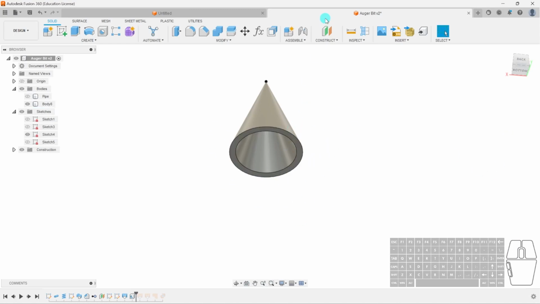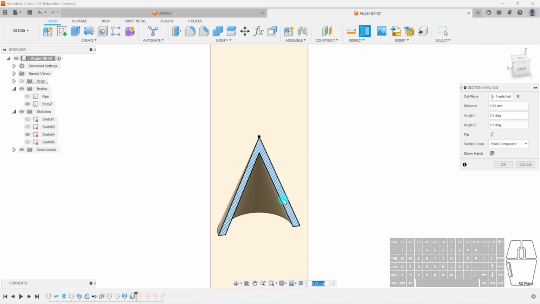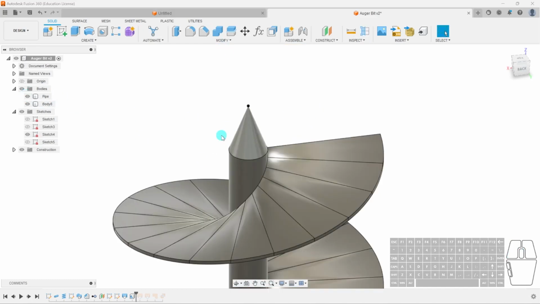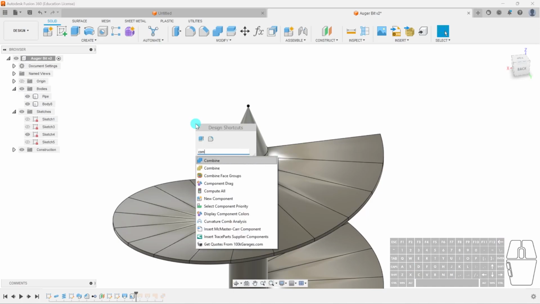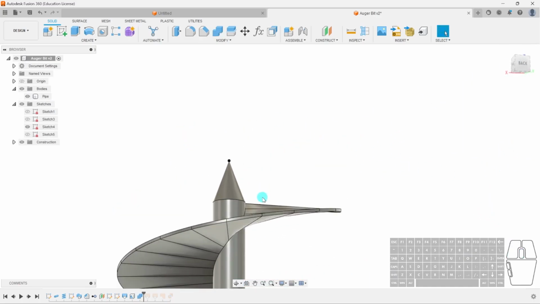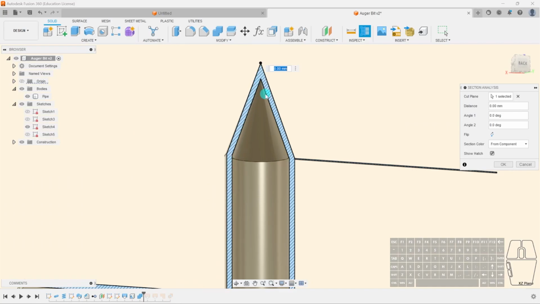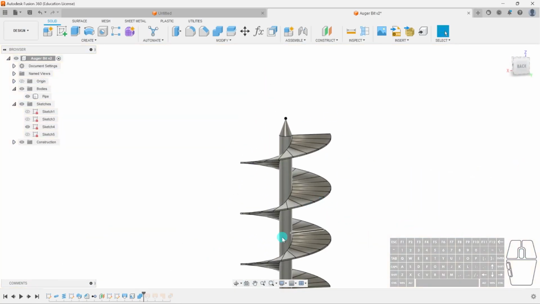So you can see here, if I were to cut this in half, this is going to print fine. So now we have our pipe. Simply combine it. So we'll select combine, select our pipe body as well as our cone. And now we have our single body, which we again are going to inspect because we want to make sure it's all connected. So that's fine, that's what we want.